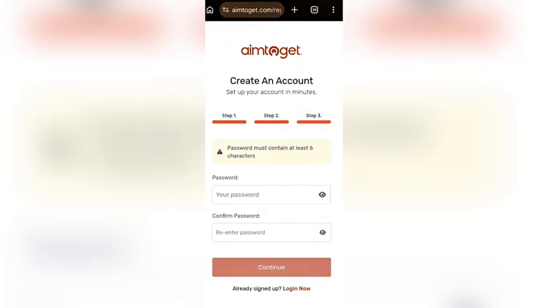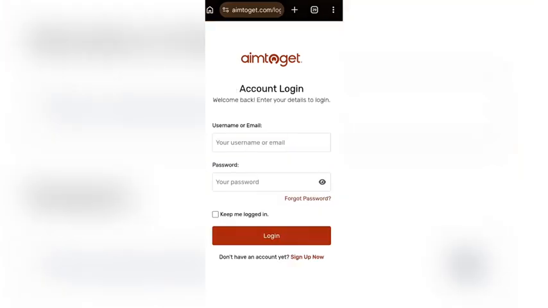Then you have to input your password, repeat the same password again, then click on continue. Then you click on login. So let me log into my account right now. I have to input my email address or my username, any one of them. Then you input your password right here, then you click on login.